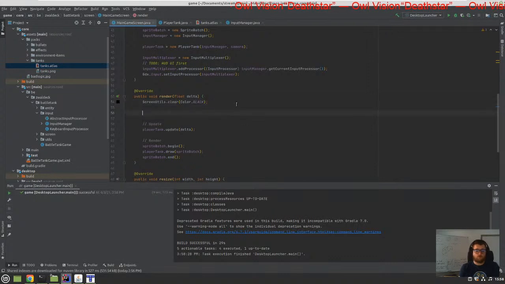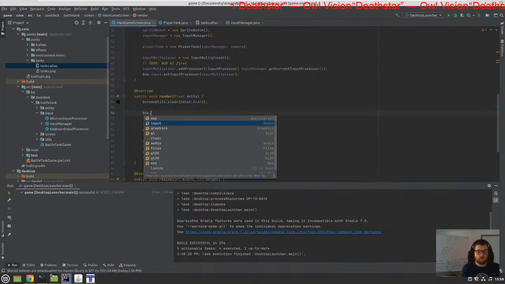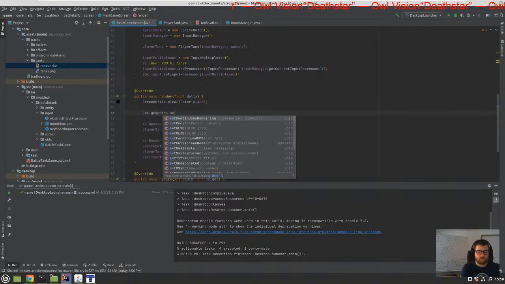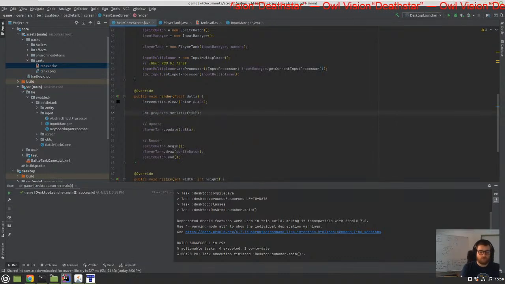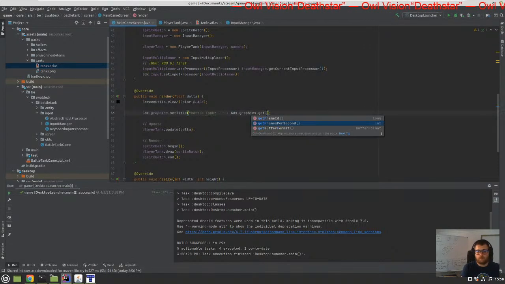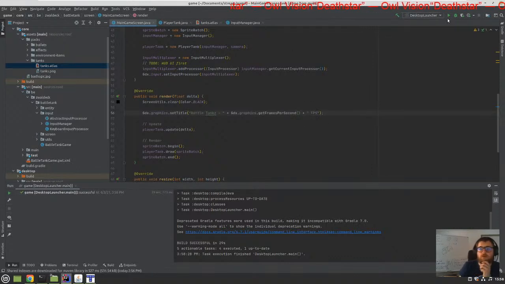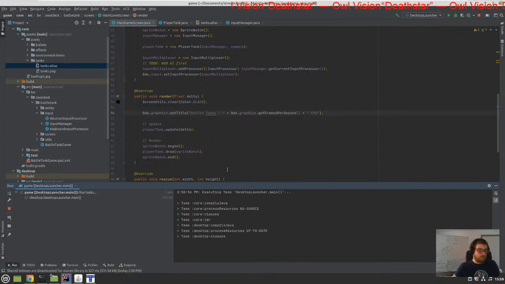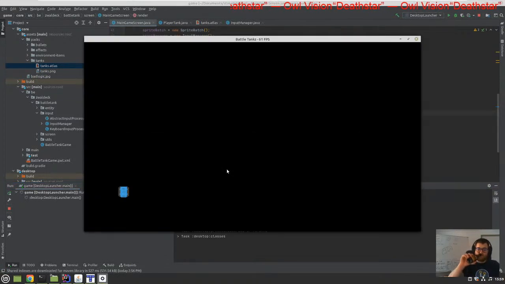I'm also going to do one small thing. GDX dot graphics dot set title, GDX dot graphics dot get frames per second FPS. So we can see our FPS in the title, which is always nice. And we can immediately spot frame drops. And as you can see, it runs smooth 60, 61 FPS, which is capped at.